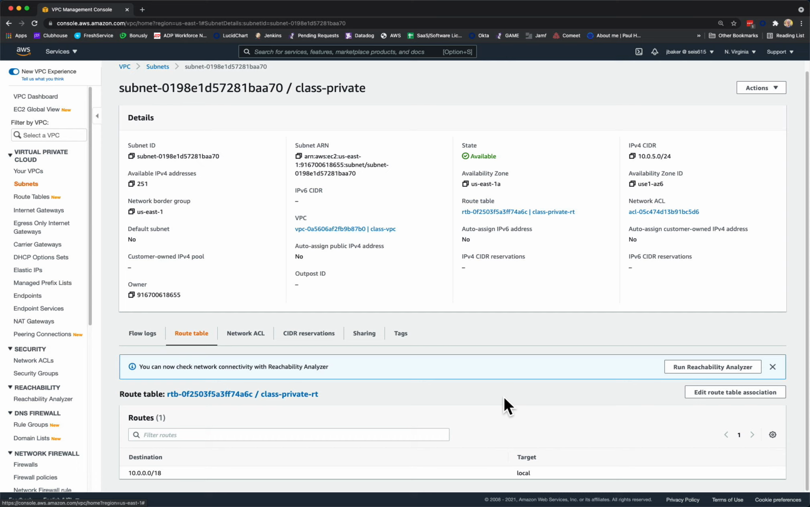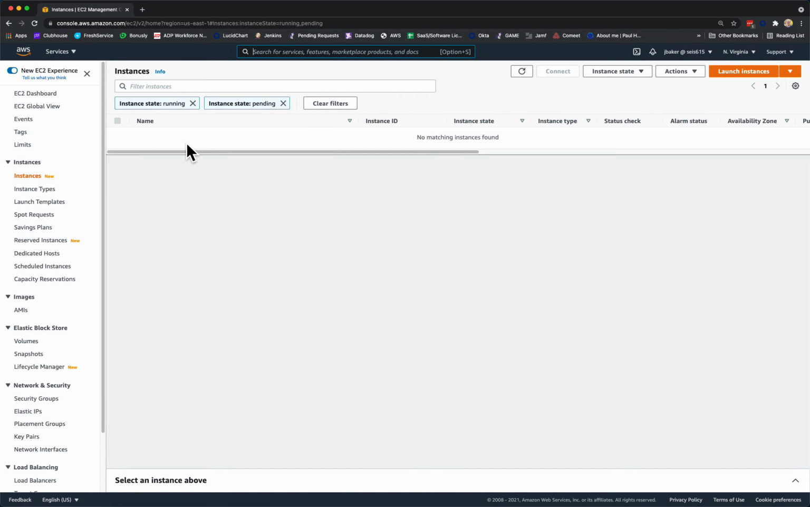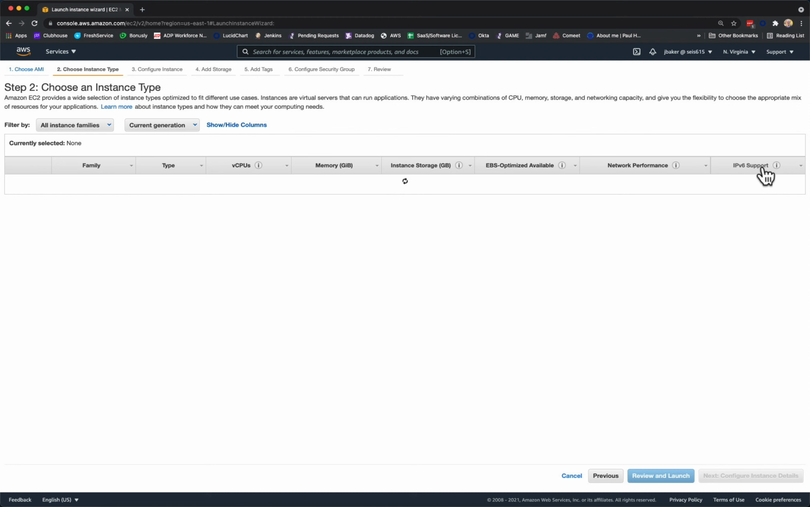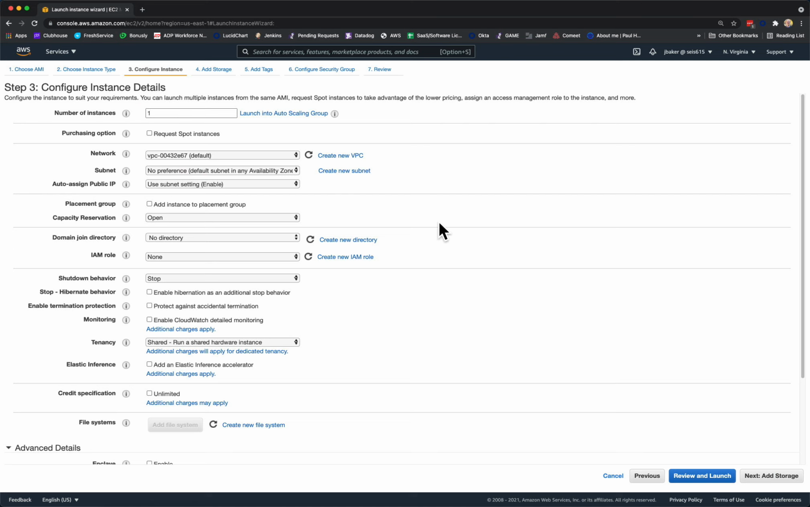Okay. Well, we're at a point where we can start to experiment with this VPC a little bit. Let's do that by going to the EC2 dashboard, and we're going to create a couple EC2 instances. We're going to launch an instance, Amazon Linux 2. It's going to be a T2 micro instance.